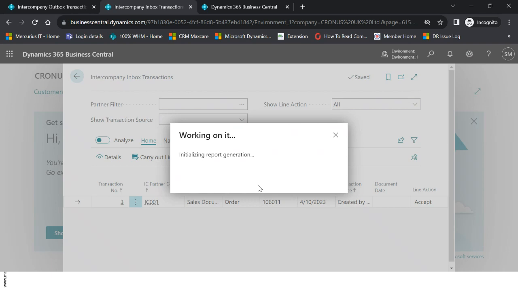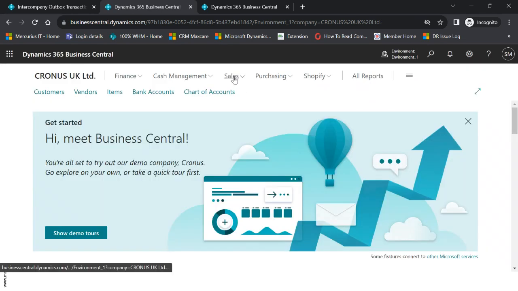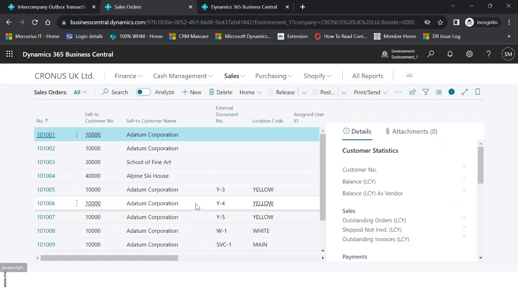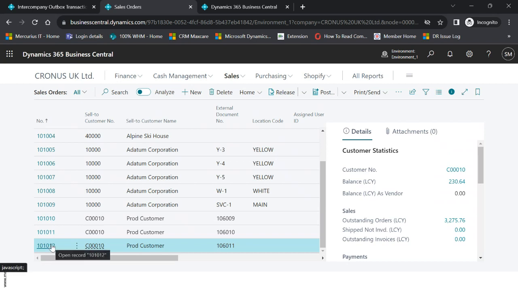So once this action has been carried out, the sales order will get created in my environment 1. If I go to the sales order, here at the end, you can see my new sales order has been created.